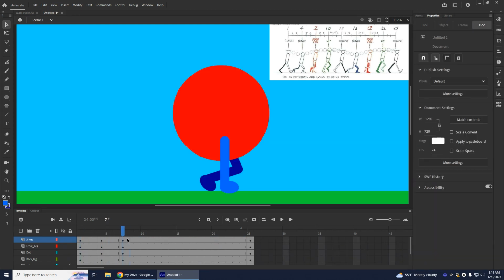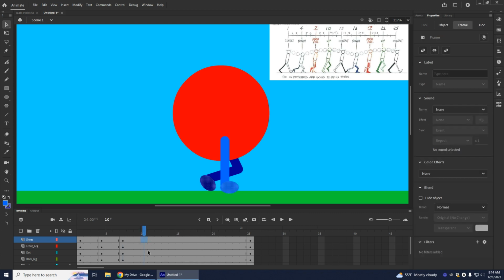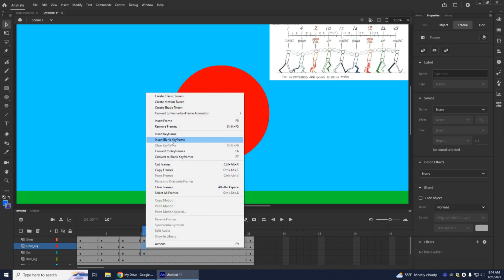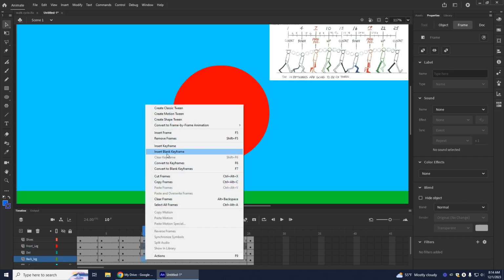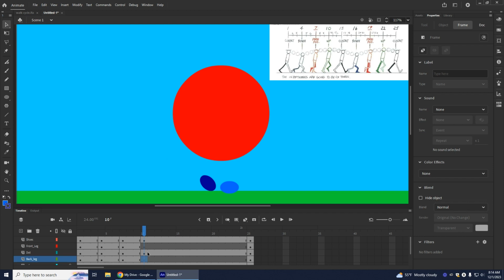Okay. So now we're on frame 10. Again, shoes, keyframe, dot, keyframe, front leg, blank keyframe, back leg, blank keyframe. Okay, so we're on our front leg. Our front leg is going now back.